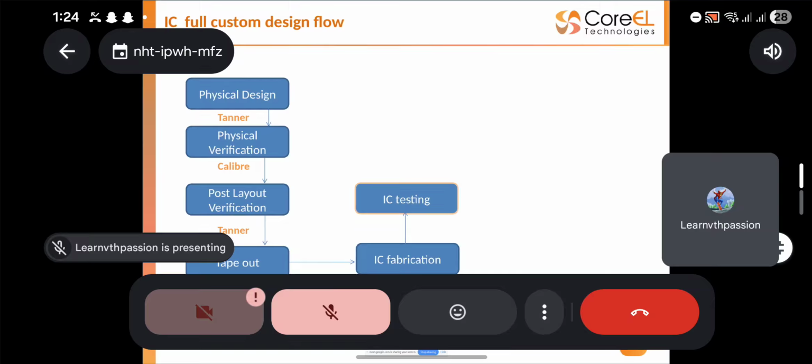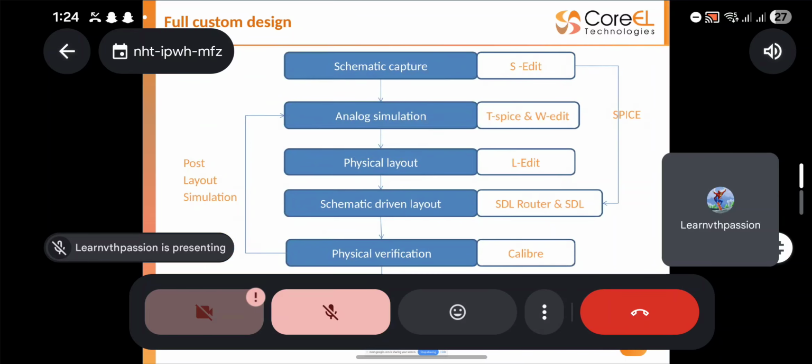Once after the post layout verification, tape out will be ready. That tape out you will take for the IC fabrication. Once the chip is fabricated, it will go for IC testing. IC testing is nothing but DFT, design for testability. IC is integrated circuit. So this is the IC full custom design flow. In the next slide, I have given a complete overview of how the full custom design flow is performed.